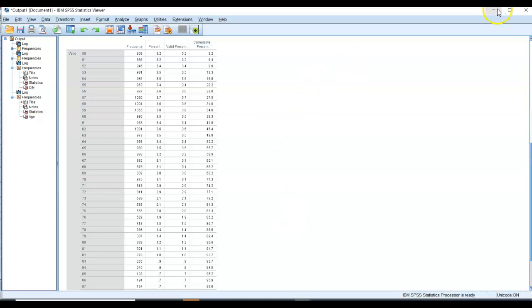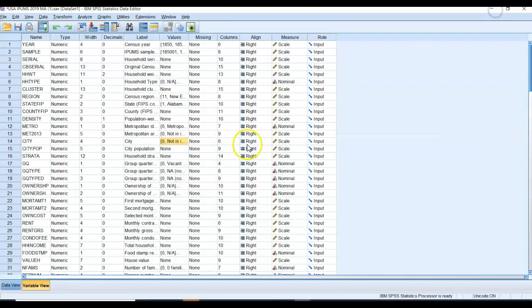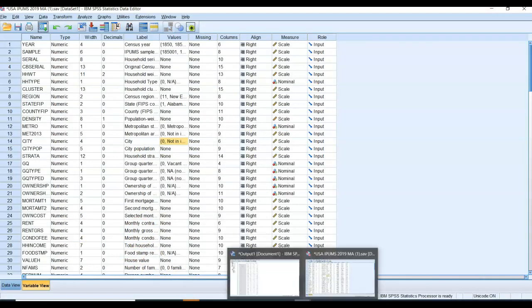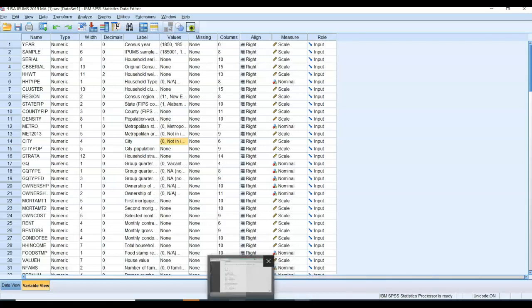Interval level data allows me to do a lot more than nominal level data, and that's why it's important to know the level of measurement of these variables. So in this particular assignment, however, do I need SPSS in order to do this specific assignment?